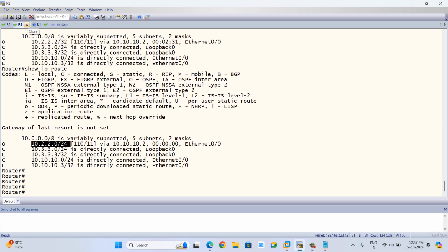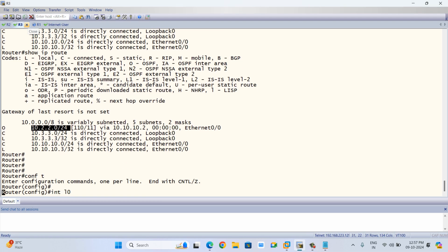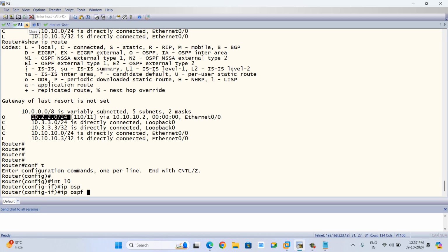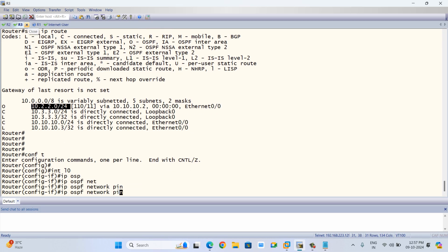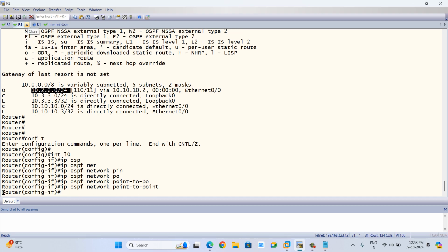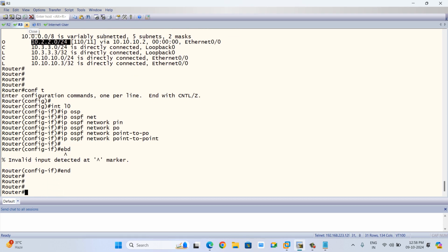Let's go to R3 and I will go again on the loopback 0, IP OSPF network point-to-point. Oh, sorry. End. Done, yeah?